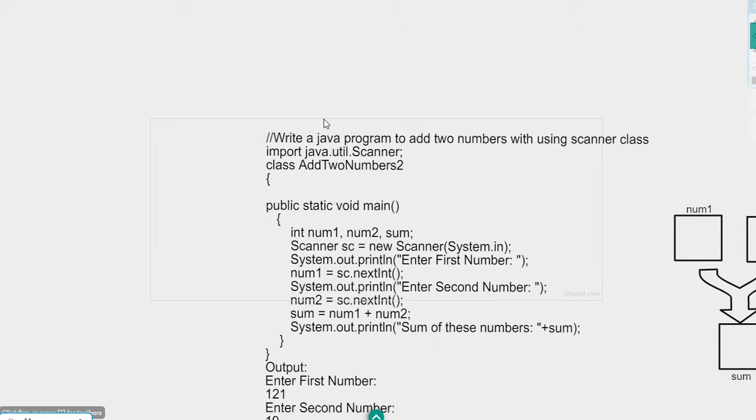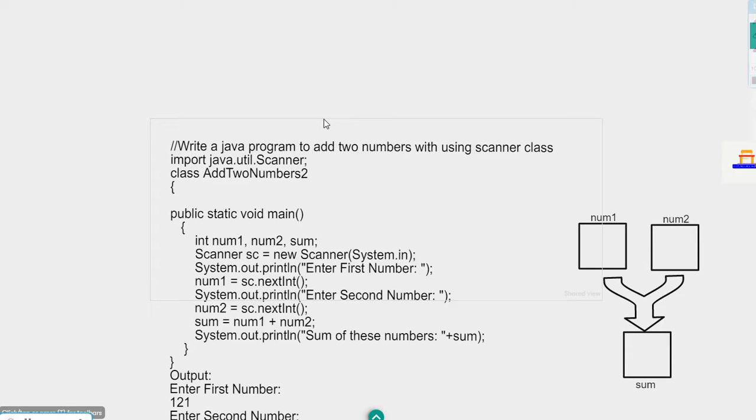You can see over here we have first using the Scanner class. The question says using the Scanner class. Since the Scanner class package is not inbuilt, we are importing the package over here. Import java.util.Scanner.